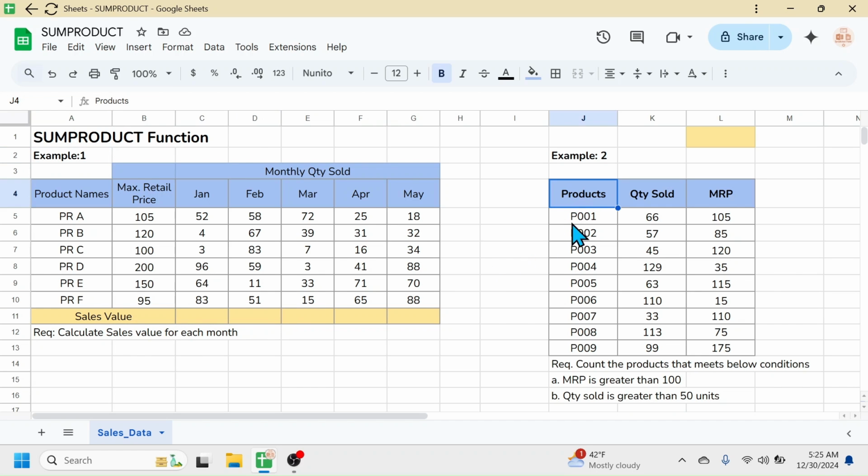In this next example, I have products, their quantity sold and MRP details. The requirement here is to count the number of products that meet the below conditions. Here we have two conditions. We have to count how many products are there that meet both of these conditions. That is, the MRP is greater than 100 and quantity sold is greater than 50 units.